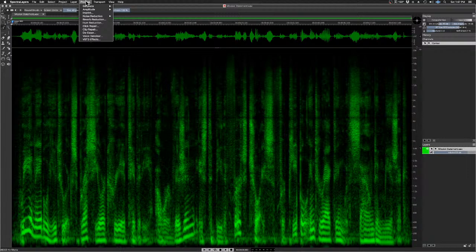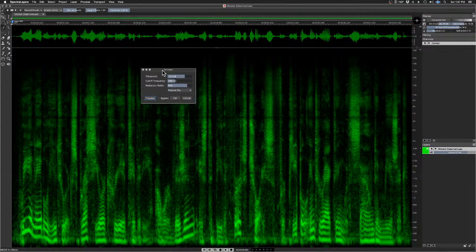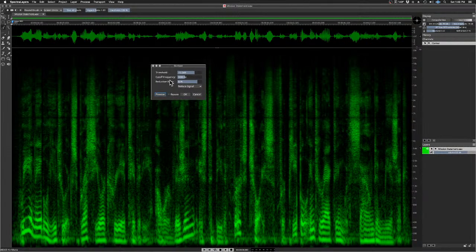Process, de-esser. Okay, now the de-esser, I believe it defaults to a threshold of -10 and a cutoff frequency of 3,000 hertz. And there's an option here to reduce the S or reduce the signal. Reduce signal is what we want to use to audition the S's that are going to be removed. So let's do that first. These are the default values.